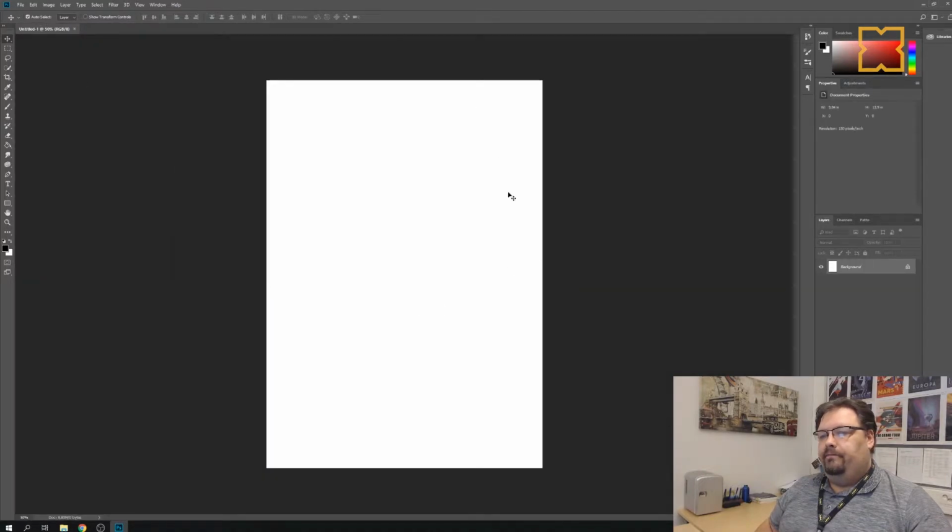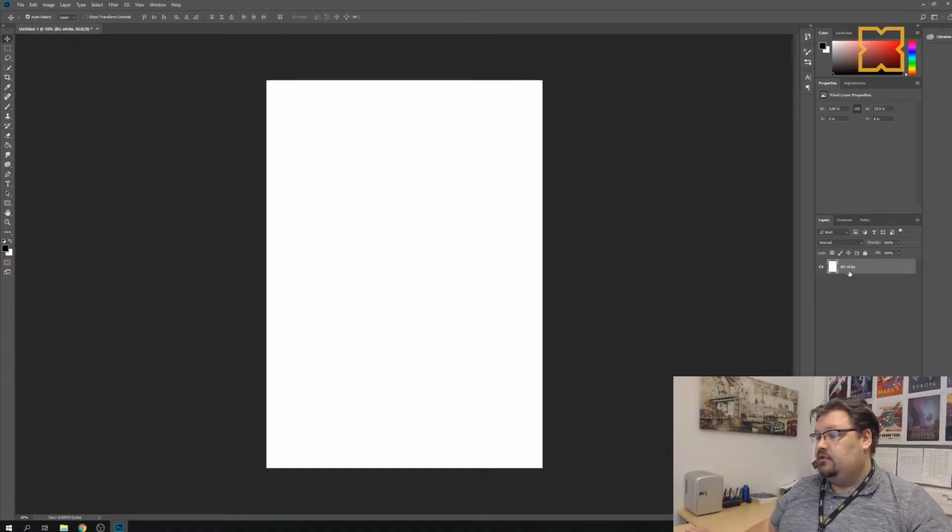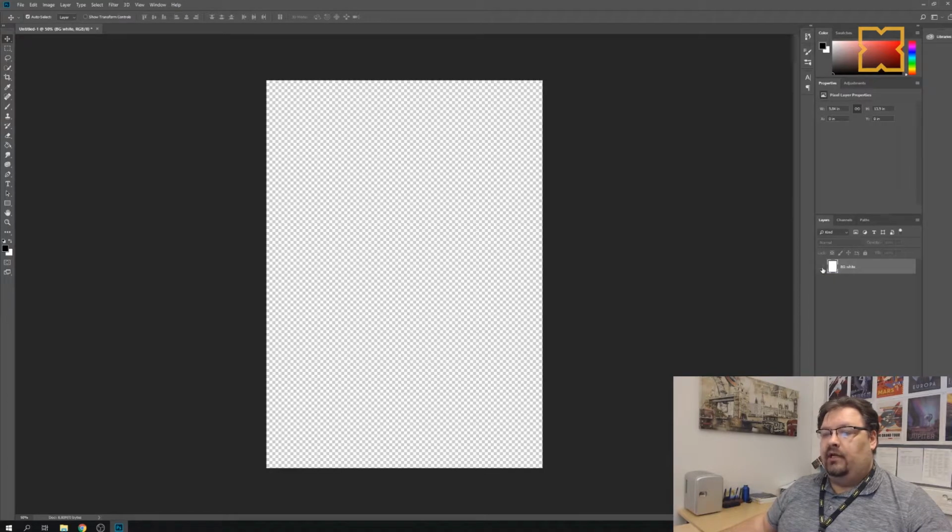And now we have the basic white background, and we want to get rid of this background. So I'm just clicking on the layers, right click on the background, layer from background, and just rename it BG white if we just need it at some point. Then I'm just closing the eye. So layer visibility is off. And now we have the transparent background.